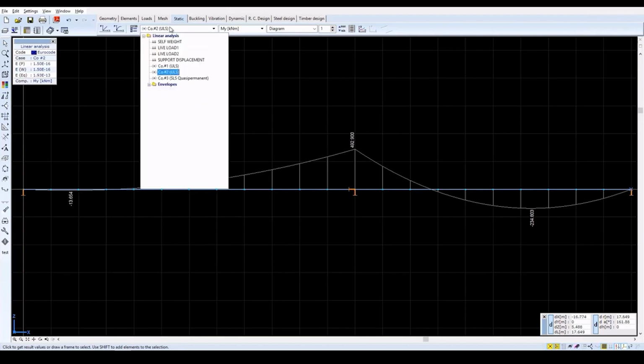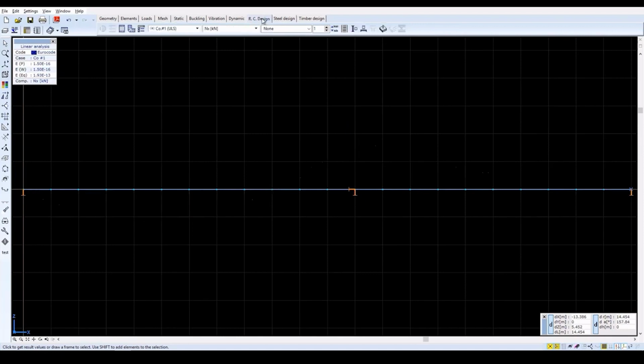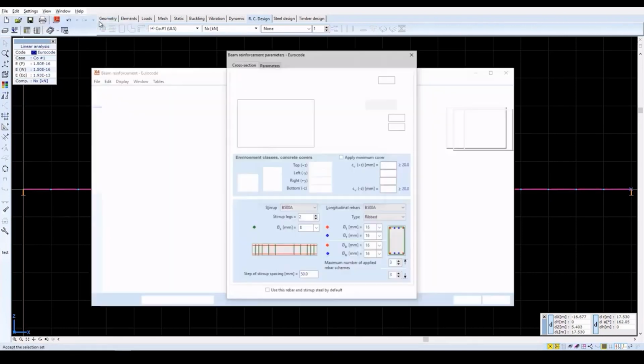For CO number 1, to design the reinforcement of the beam, open the RC Design tab. Click on the Beam Reinforcement Design icon. Select all of the beam elements with the asterisk button, and finally click on OK.